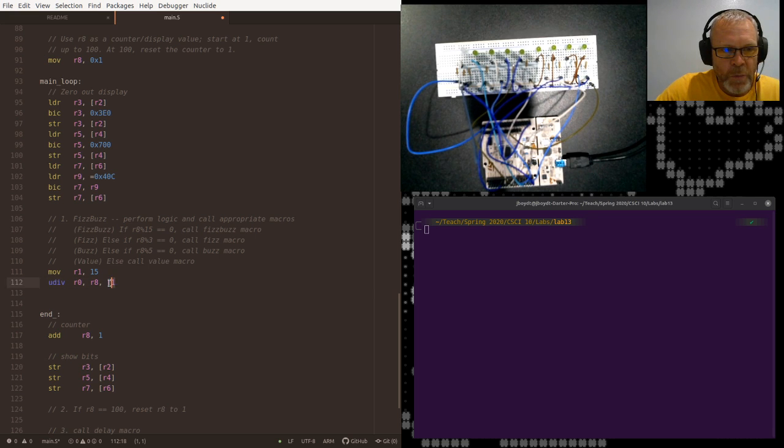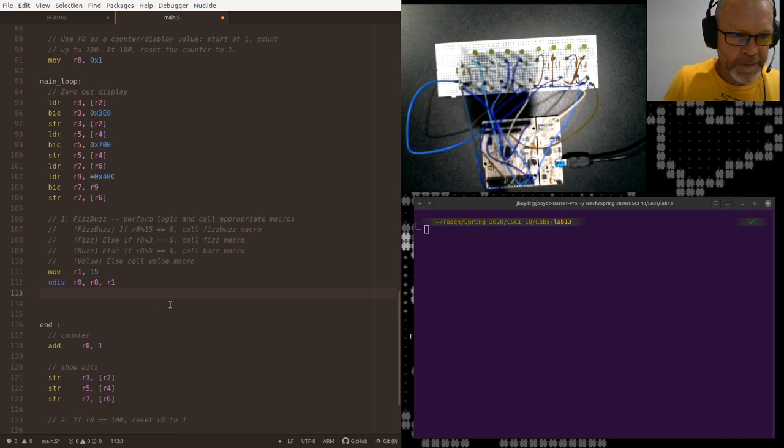The reason why I used R1 here instead of 15 is because when I looked at the documentation, it told me that all three of these have to be a register. So what I had to do is get my value that I want to divide by, 15 in this case, into a register so that I could then pop off the division. Now this isn't the whole problem. If you remember from the homework, what we actually need is not how many times R1 goes into R8, but what's left afterward.